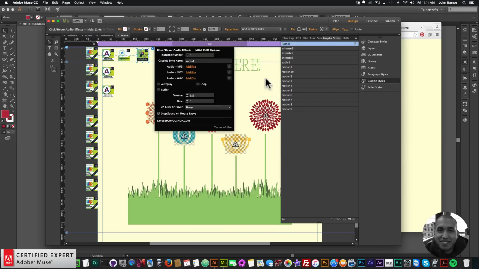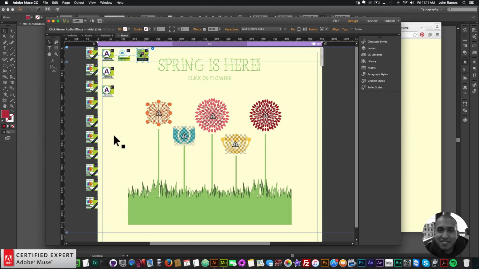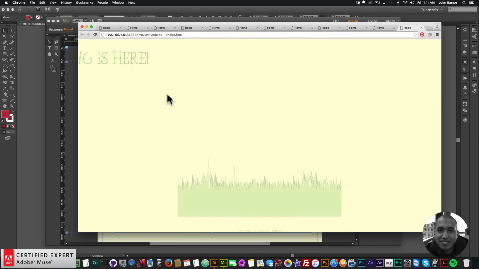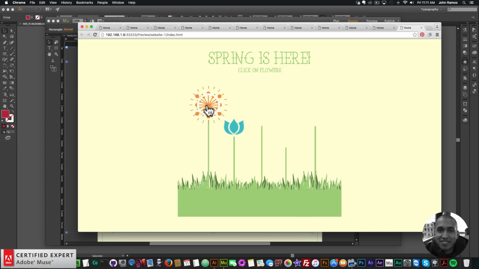So I'll click here and I'll click on that flute that I had in the beginning, and I want to trigger the sound on click. All right, and I can make it so that the sound stops when I move my mouse out of the area, and I'll preview that real quick. So I'll go to File, Preview Page in Browser. All right, so if I click and I go off, it stops the sound.